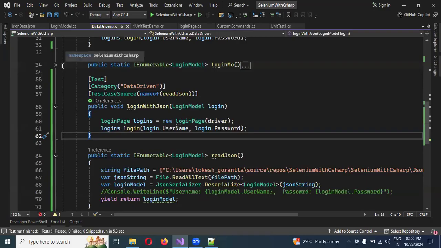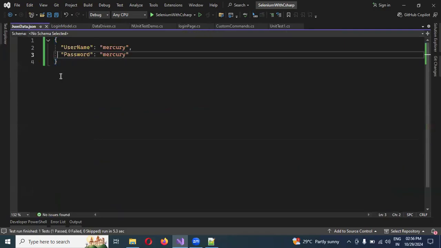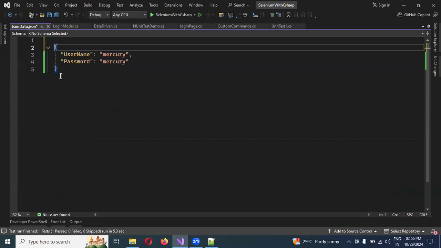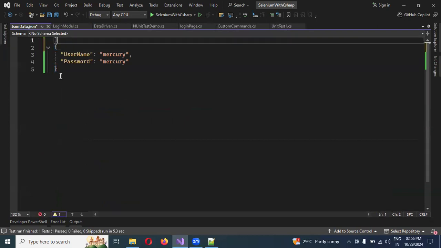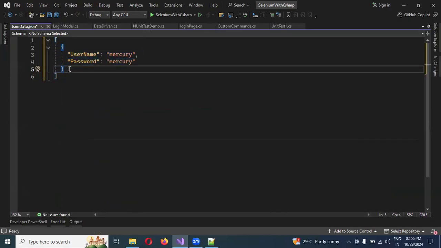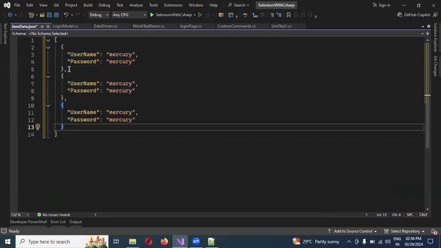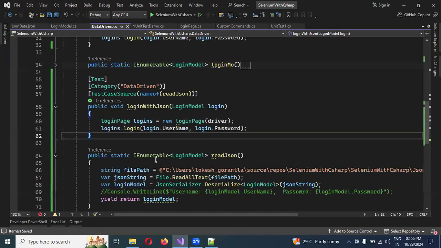We have three different kinds of usernames and passwords, and then we are doing it, right. How can you do that? Just go inside and create an array structure. Okay, and then copy this, and now again copy it like this three times. I copied and saved. Okay, now coming back to here.